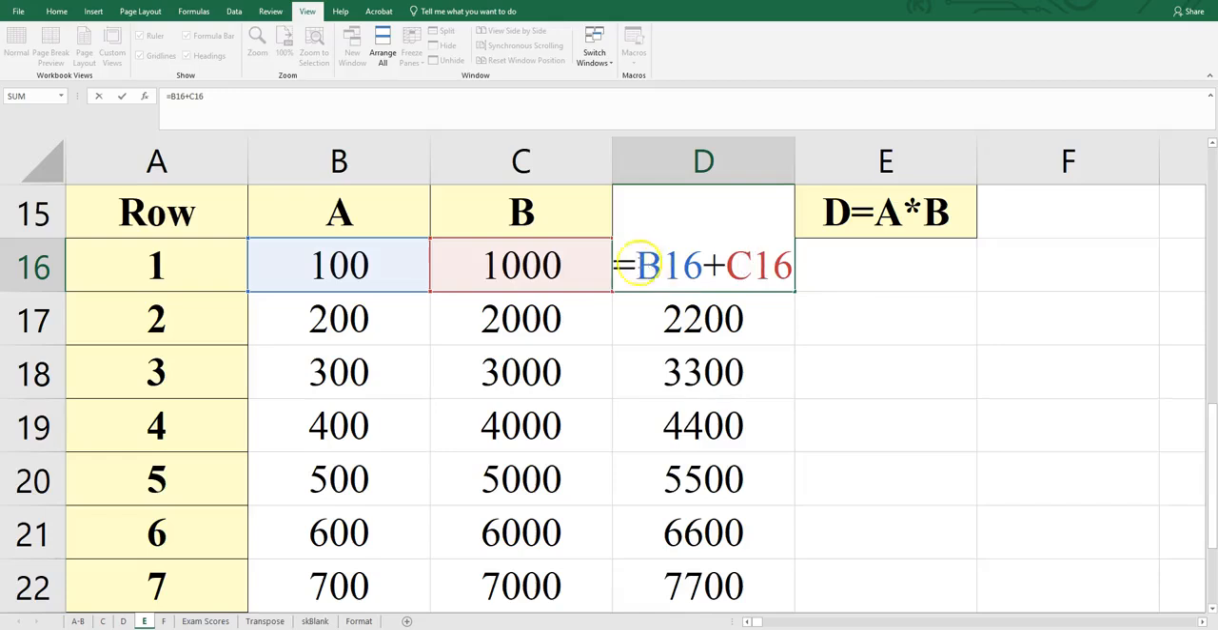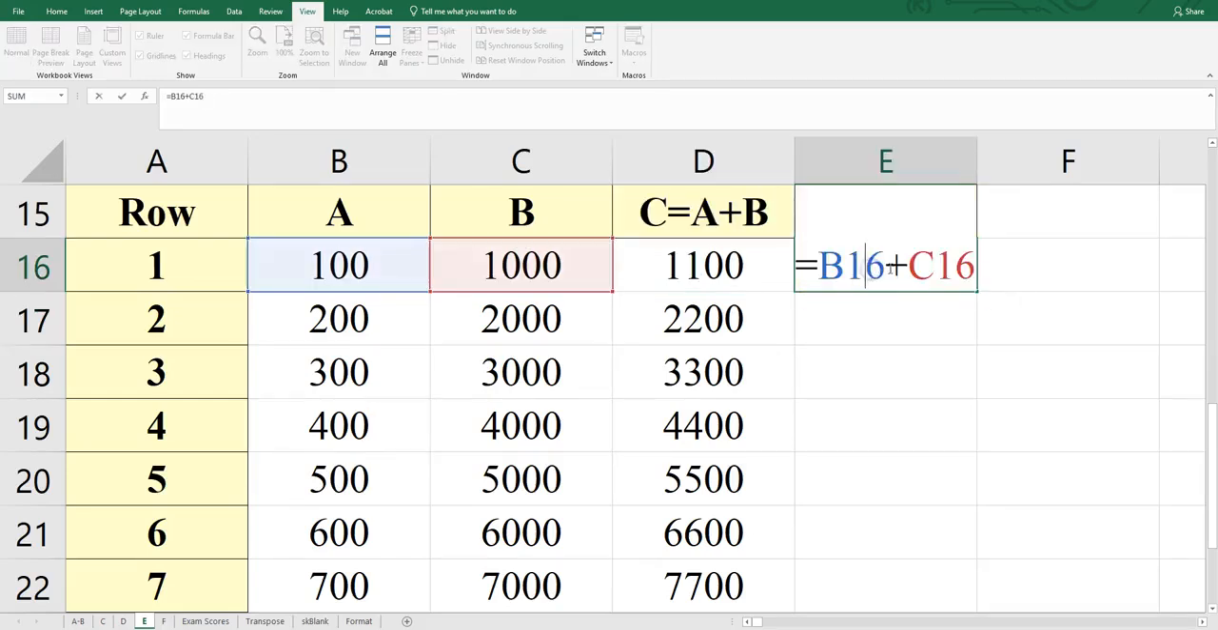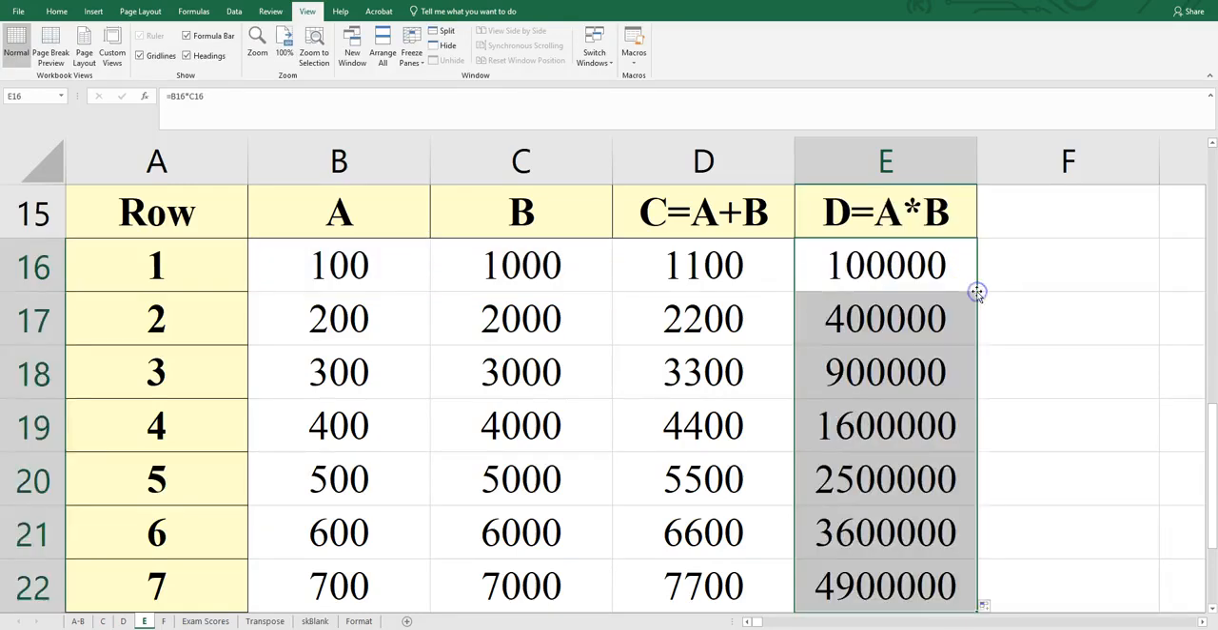I'm going to go into the function here, equal B16 plus C16. I'm going to Control C to copy that formula this way, and then Control V it over here. I'll then change the plus to a star, and then bottom right black cross to send those down.